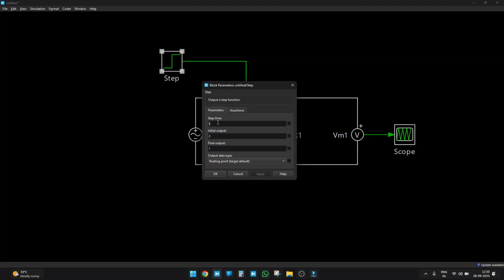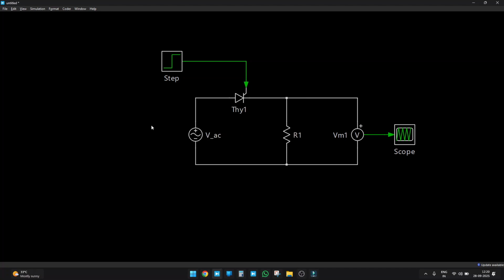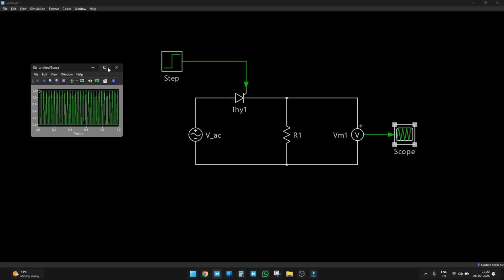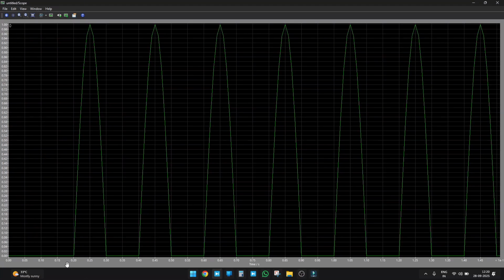Okay, maybe I'll provide an on signal or the high signal to the thyristor at 0.02 seconds, and let's see the voltage. So as you can see, the thyristor is on at 0.02 seconds and the voltage continues in the positive half cycle. Okay, so let's analyze what is happening over here.